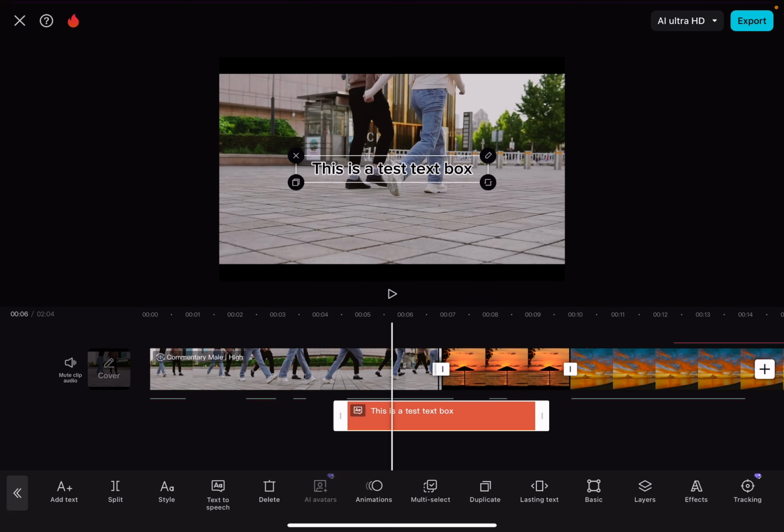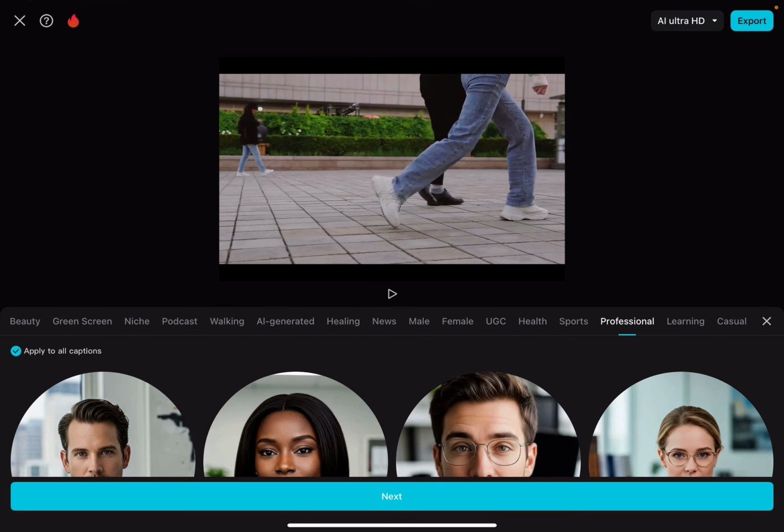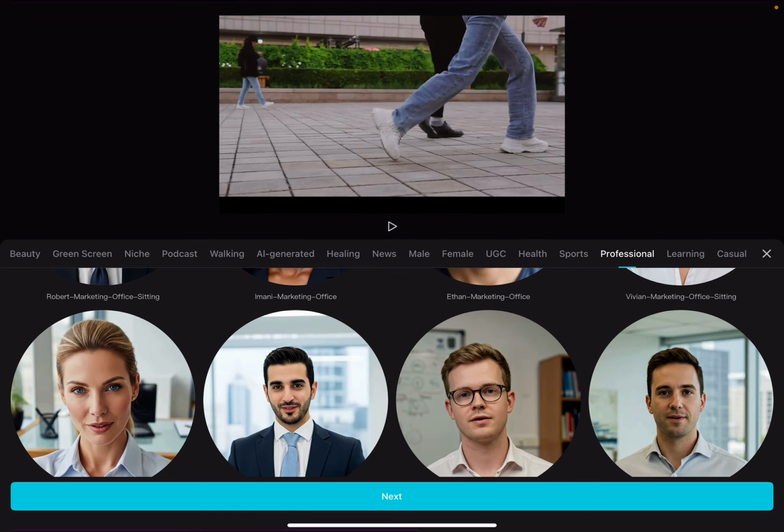Then this menu is going to show up where you can select from a huge library of different AI avatars, and you can use them to generate YouTube Shorts talking head videos just like this.